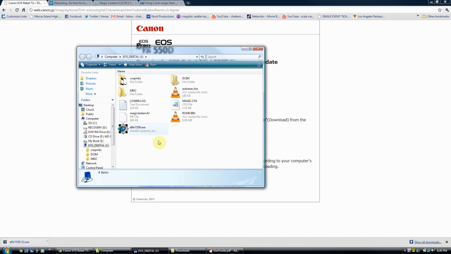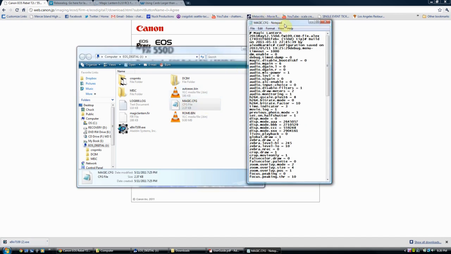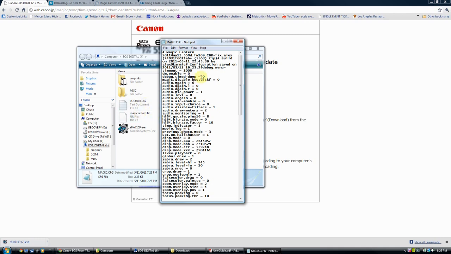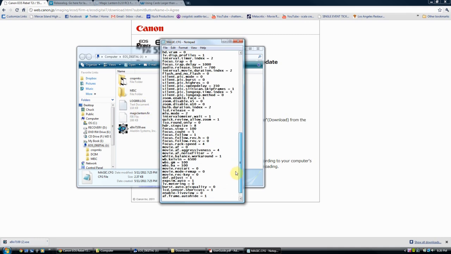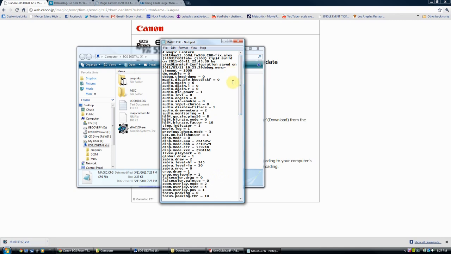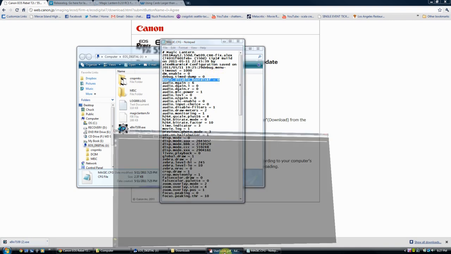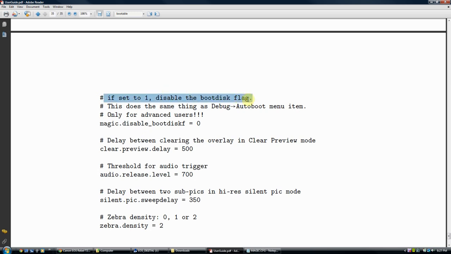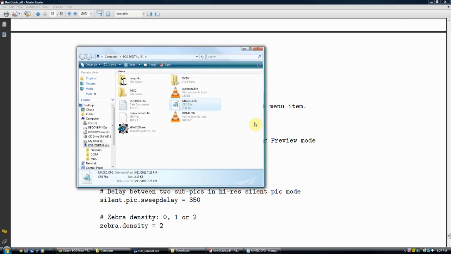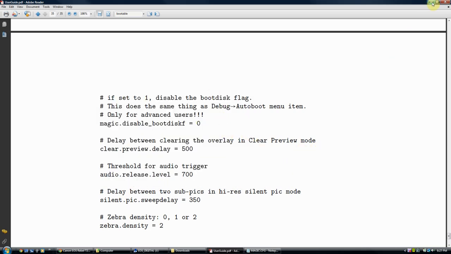Next thing you're going to do after that is open up the magic.cfg file. So open that in Notepad, and then you're going to come in here, and be careful with this. This is very important information for the Magic Lantern firmware to run, and you only need to change one thing, and that's right here. MAGIC_DISABLE_BOOT_DISK_F equals 0. And what we need to change it to is 1. Because, as you see here, if it is set to 1, that disables the boot disk flag. And what that means is it disables the ability to write files to that card. Therefore, your camera will disassociate itself with the Magic Lantern firmware. This is from the user guide for Magic Lantern.